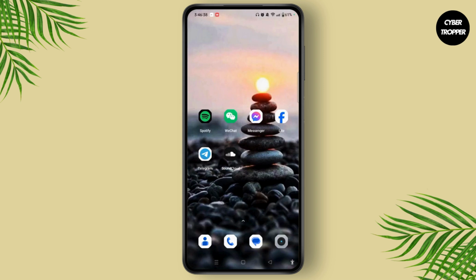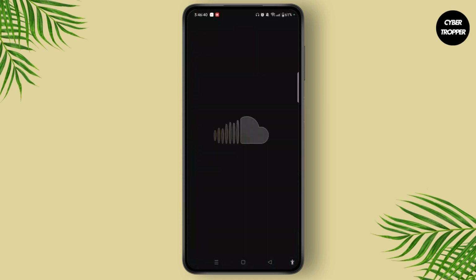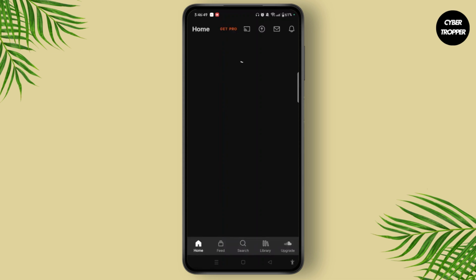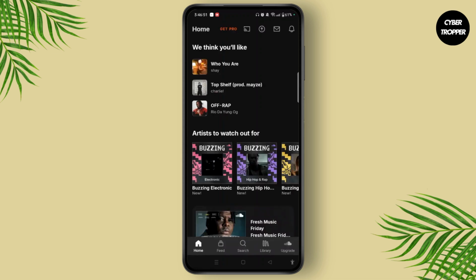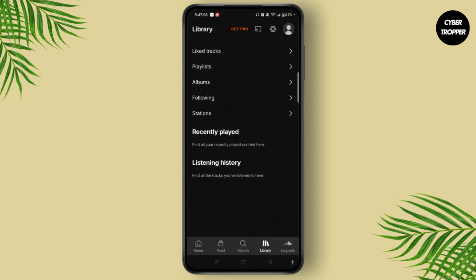If you wish to log out, you simply need to launch SoundCloud and first make sure with the credentials you are logged into your account on SoundCloud app. So in order to log out, you simply need to head towards library icon at bottom right corner of your screen. And at the top right, you need to tap on gear icon to open settings.